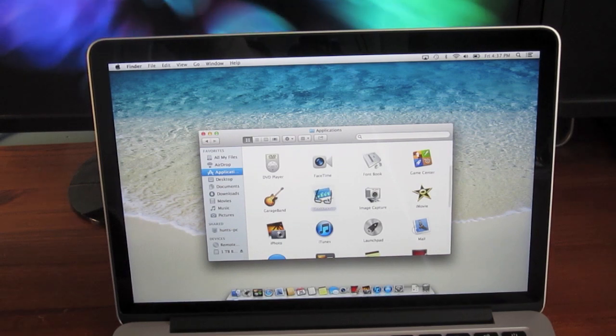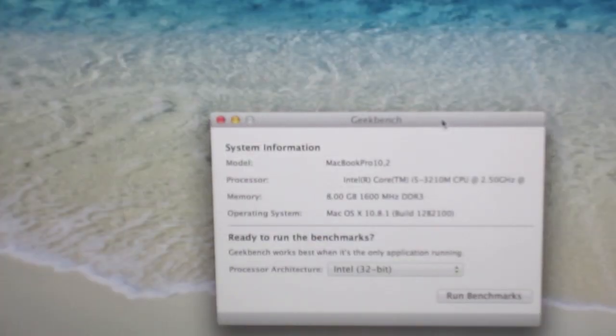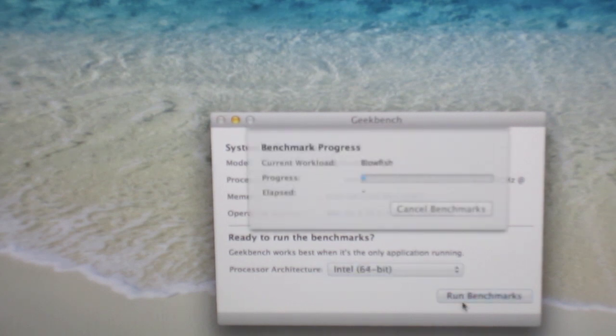So I've got Geekbench on here, let's go ahead and open that. There we go, MacBook Pro 10.2, list all the specs there. This is a 64-bit processor, and let's go ahead and click Run Benchmarks.